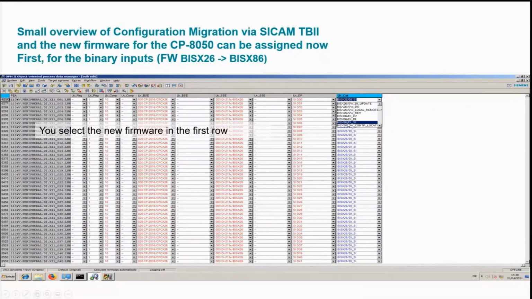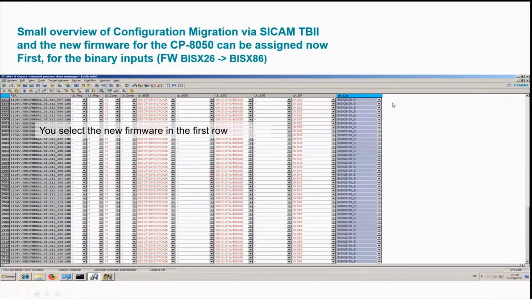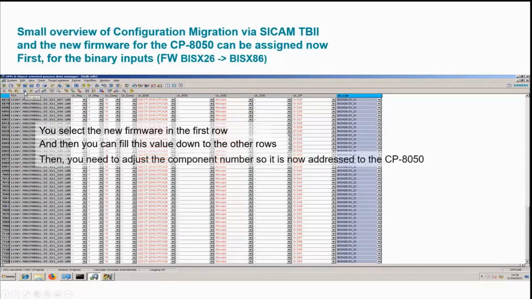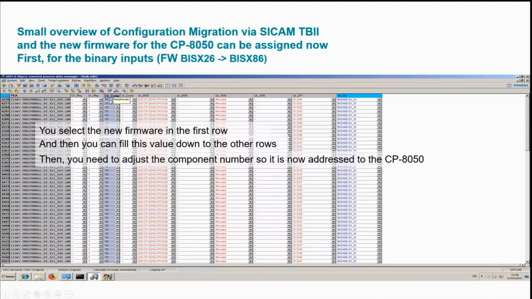and I will replace it with the firmware for the CP8050. And now that I did this, I can select the whole column, and then I will go to the button fill down. So this is applied to all the column, all these selected. Now I have this invalid in all of them, but this has been applied to all. Now I need to adapt to point it to the CP8050. So the component in this case, I will go to the first one in the row, and I select, now it's 1, and select the whole column and say fill down value.